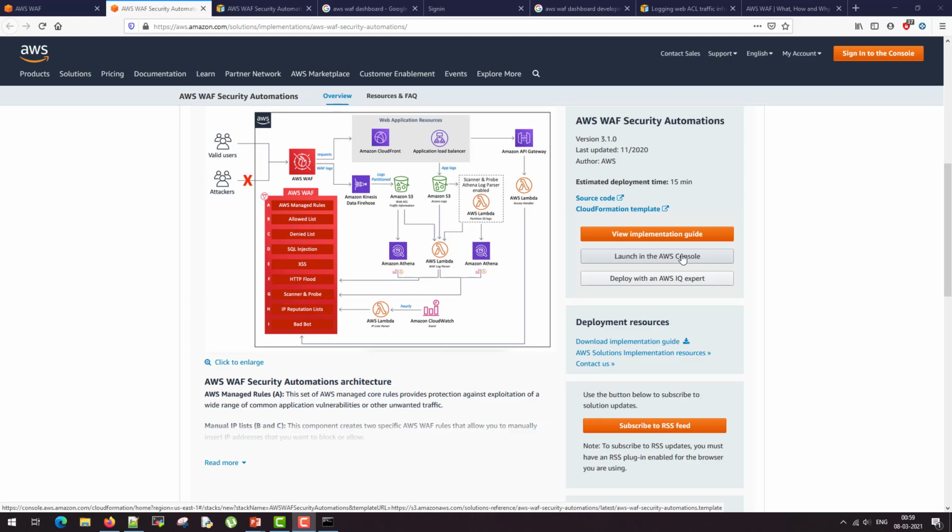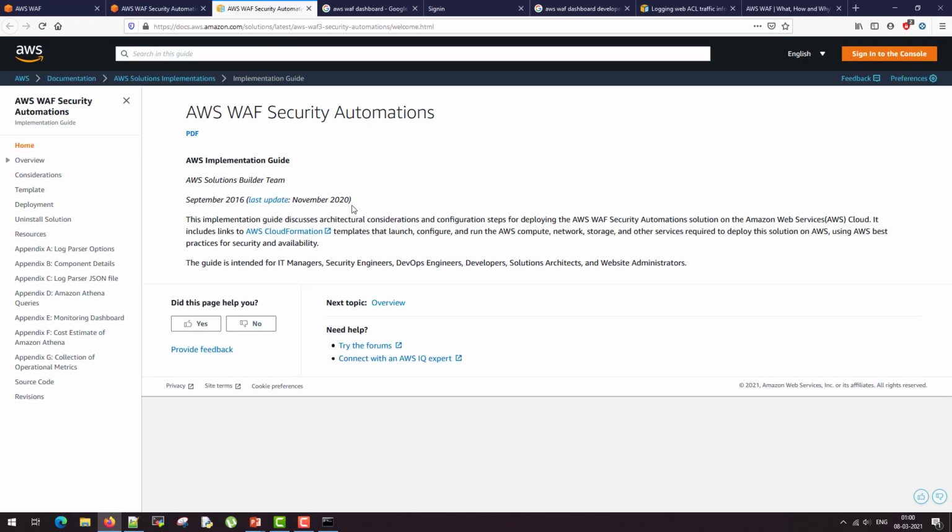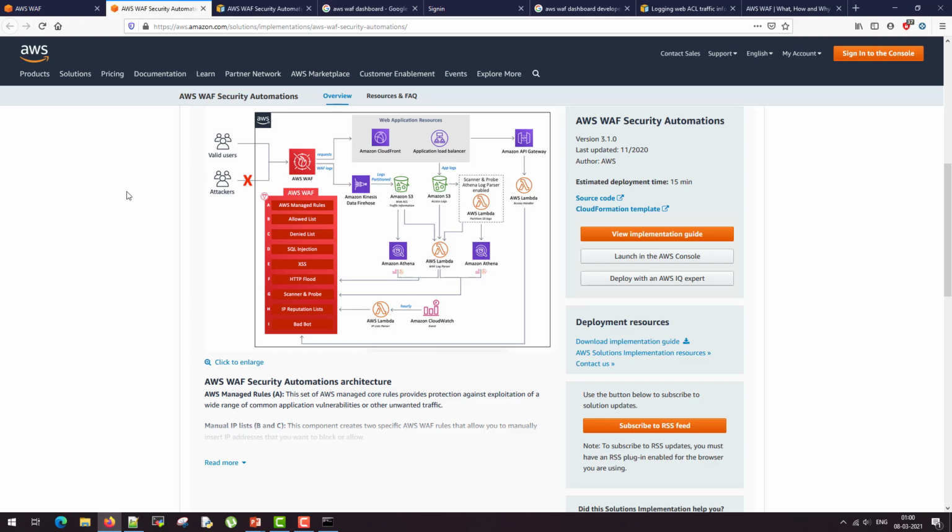The beauty of this solution is that if any IP is triggering any rule, for example rate limit, you can add that IP address to your own denied list. You can also view the entire details in the documentation. Each and every detail is mentioned here. If you want to customize as per your need, you can do it and then deploy it in your account. Many people actually use this automation solution to automate their entire security services. With very few resources, they are able to manage this automation and they can protect their web application very effectively.